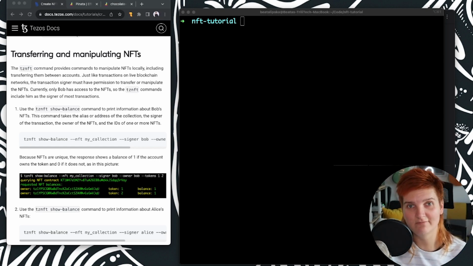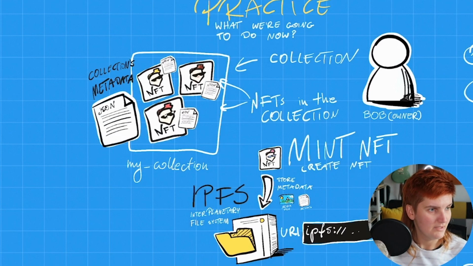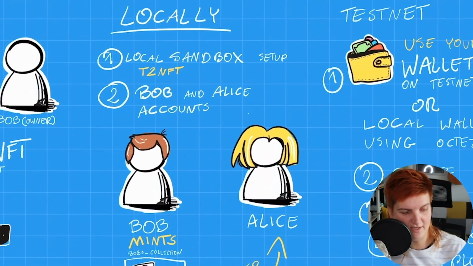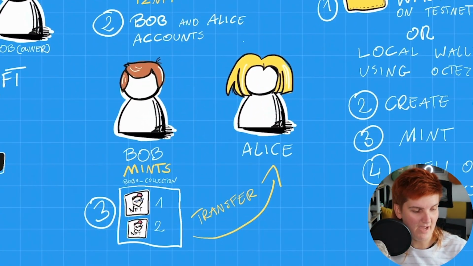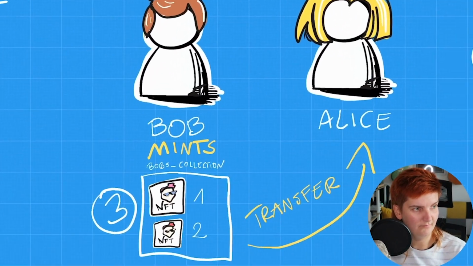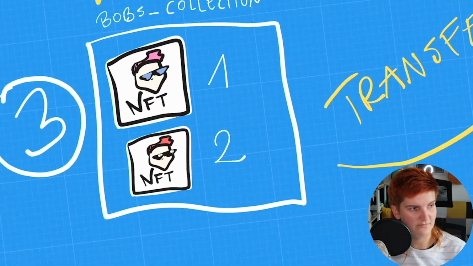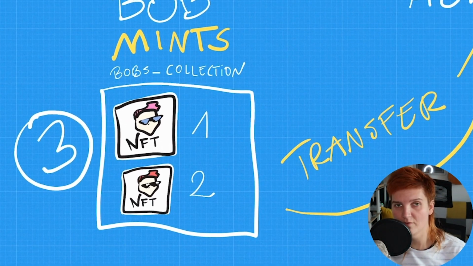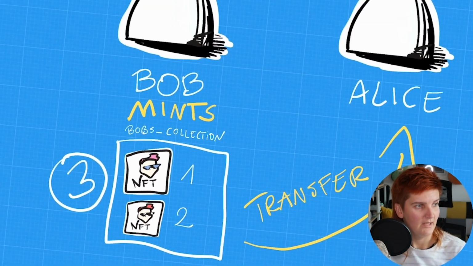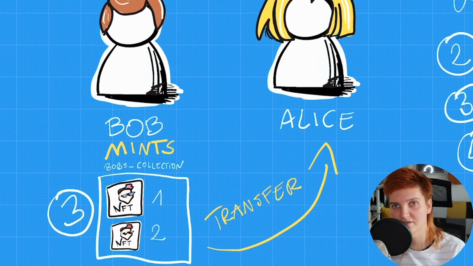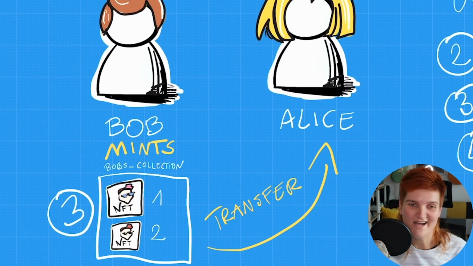So next thing, we need to go back to our diagram. So the idea is that we have Bob now with 2 NFTs, NFT1 and NFT2. And yeah, we have Alice who's got no NFTs. So we want to transfer one of the NFTs to Alice.